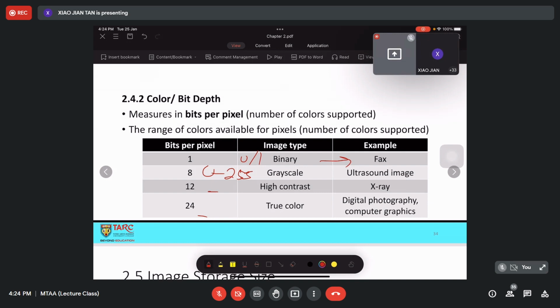Do not confuse the binary and the grayscale, which are two different types of image. Of course, when you have binary, your pixel value will be either 1 or 0. But for grayscale, you have 0 to 255. Let's say you have a grayscale image, but in the entire image, you only have 0 or 255, which means you have white or black color.